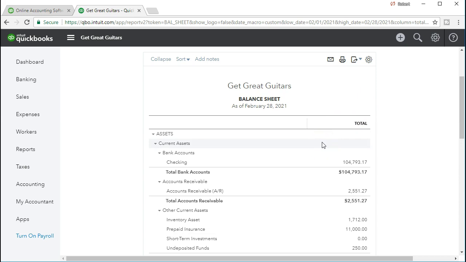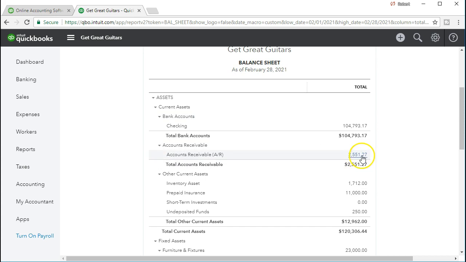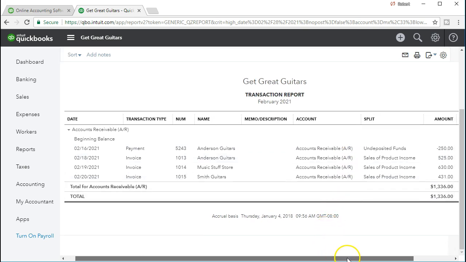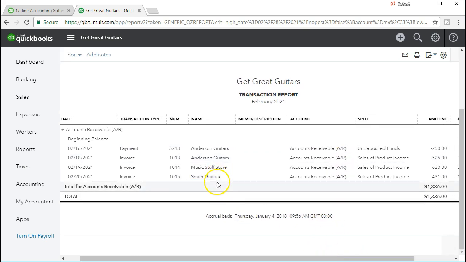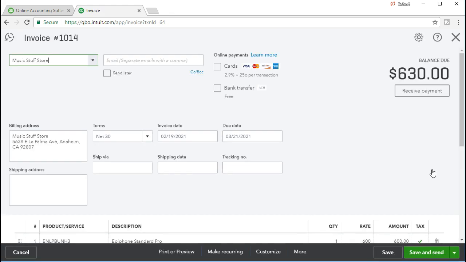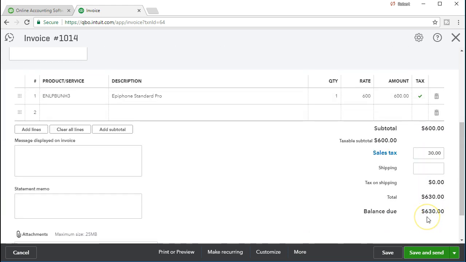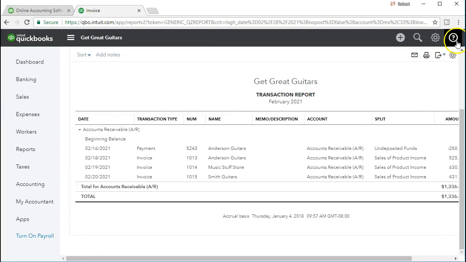So here is the report we are looking at. We had 2 invoices here, so we know that receivables are going to go up. People owe us money for the guitars we gave and not yet receiving the cash. Here is our receivable. We've got Music Stuff Store and Smith Guitars. So if we select either of those, we should see an invoice. So here's the invoice for Music Store Stuff, and it is on there for the total, including the sales tax, of $630. So they owe us, of course, the total, $630.